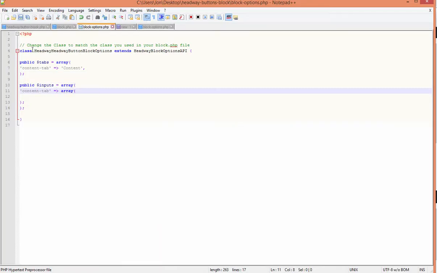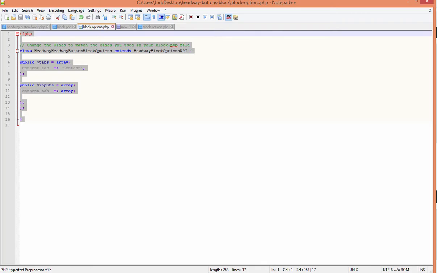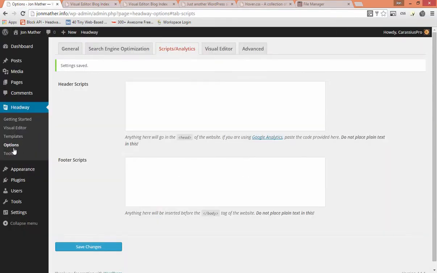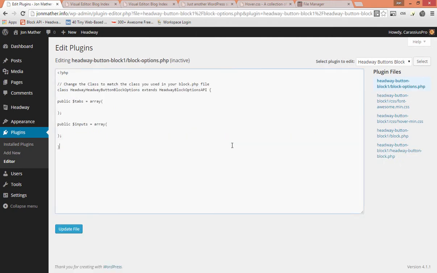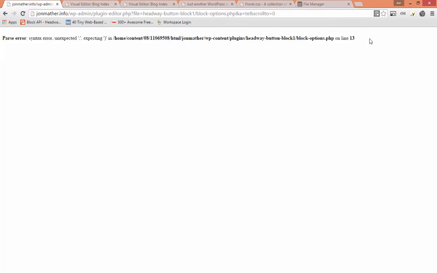So let's hit save and let's have a look at that. So we'll just Control C back into my editor. And in our block options, we'll just paste that in there. Oh, and we've got an error on line 13.